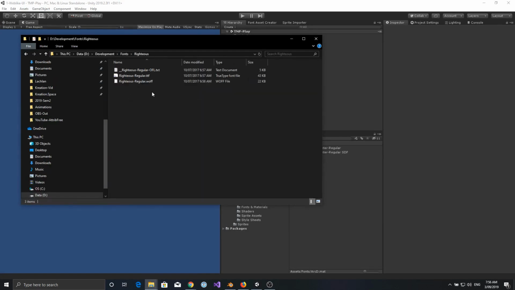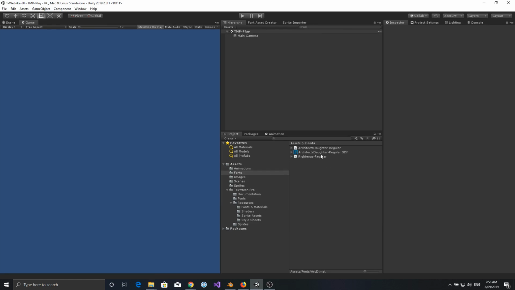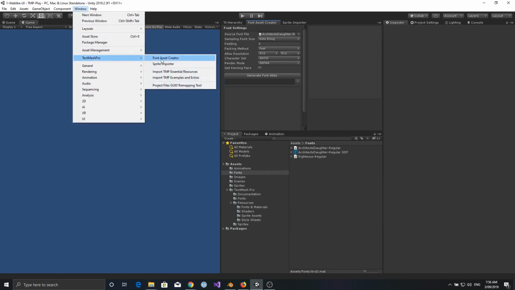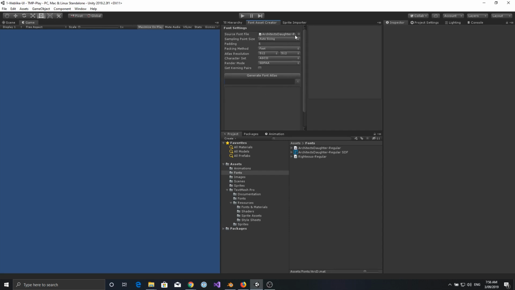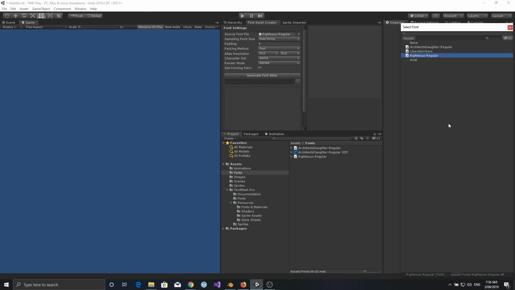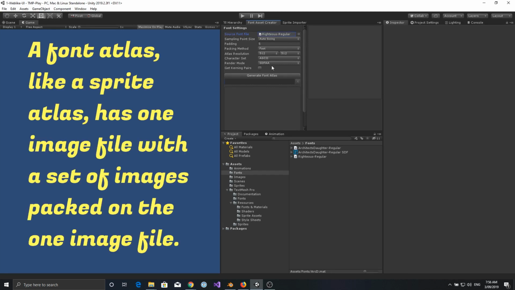Righteous isn't bad, let's grab Righteous, it's an Open Font License. And so I'll just drag in that font file. Now from Window, TextMeshPro, we get this font asset creator. And this is the thing I just wanted to focus on for a minute. So let's now choose our Righteous font. Okay.